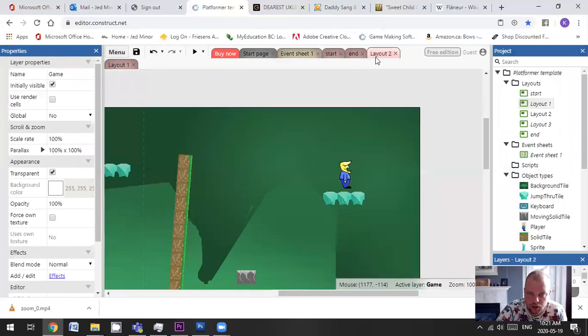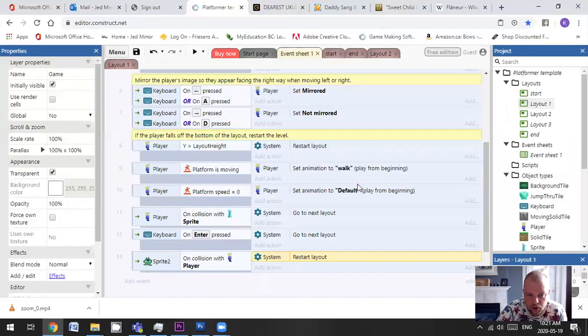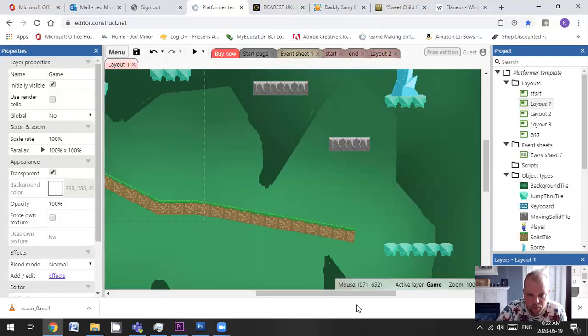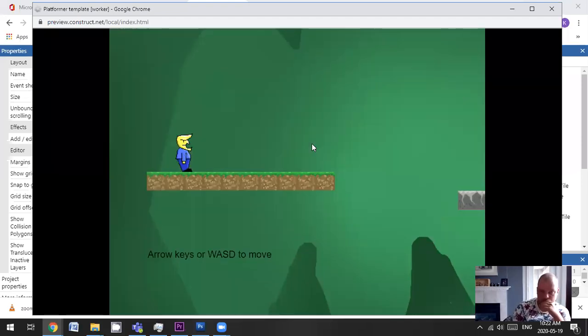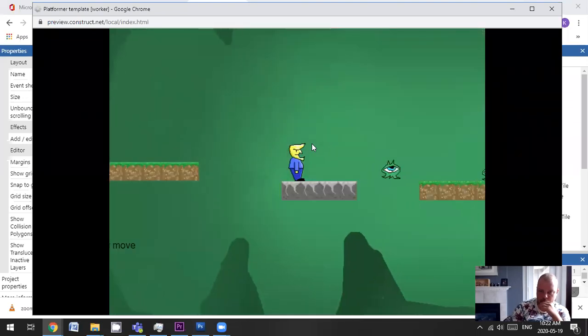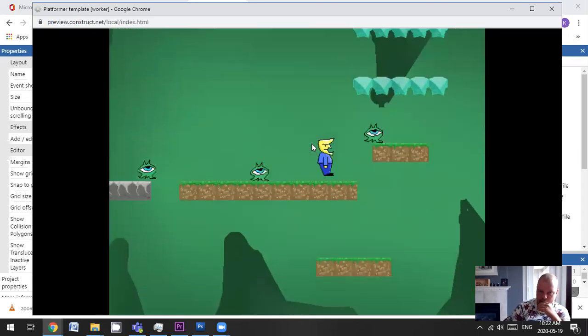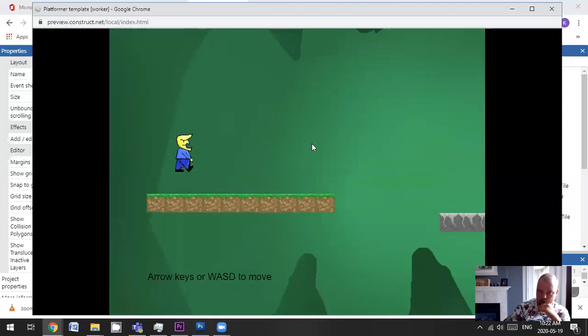Where did layout 1 go? There we go. Why can I not see layout 1? Okay, here. Now, if we test this layout, I have to avoid these guys. It's a little bit hard because they're going at different speeds. But if one of them hits me, boom, I'm dead.